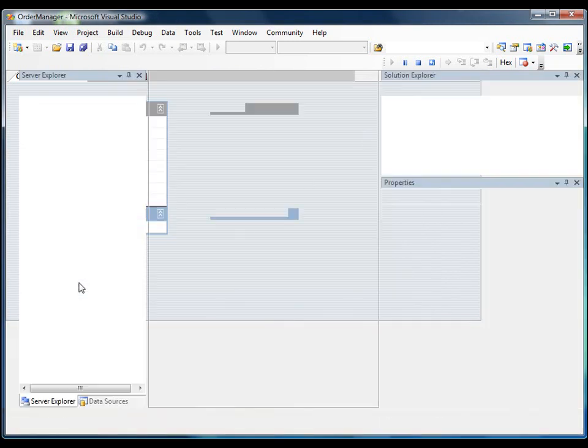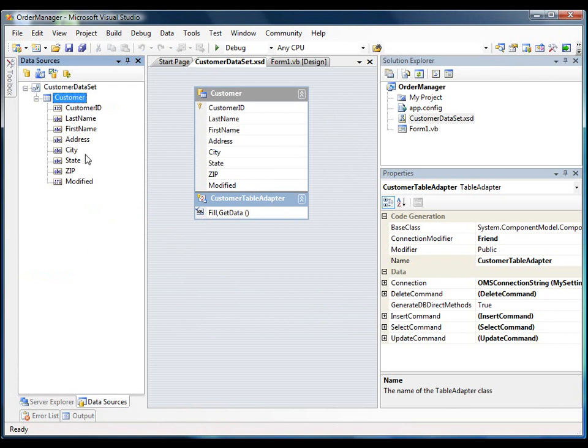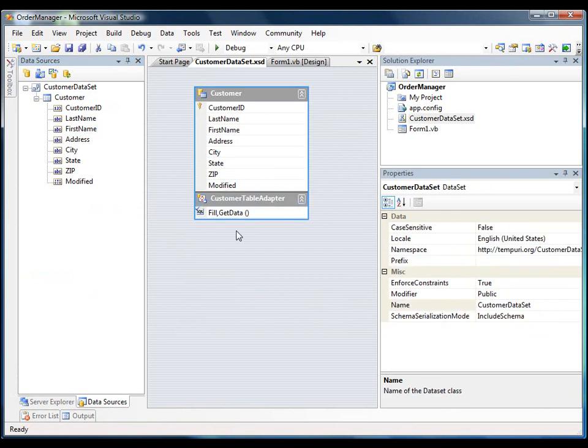Cool. So that's how we connect to our database. We use the data sources window to create data sets that we can use on our forms. And the data sets connect to the database through table adapters. And we can customize these table adapters to do exactly what we want.